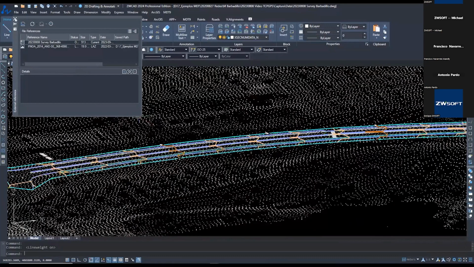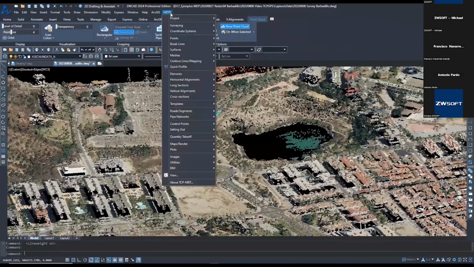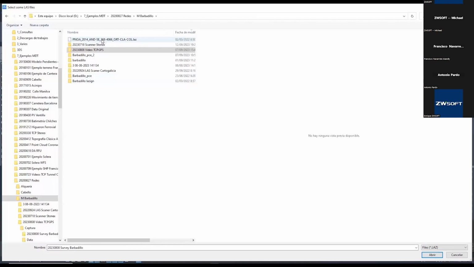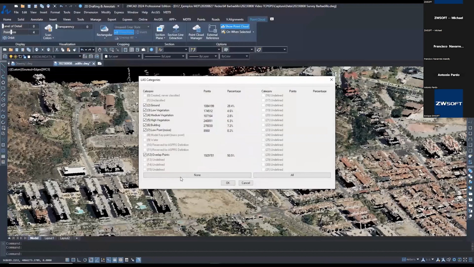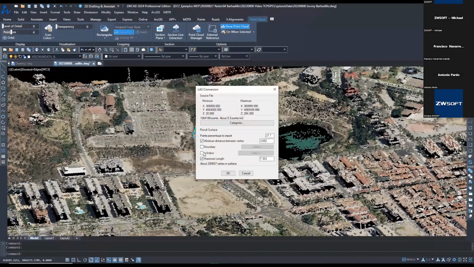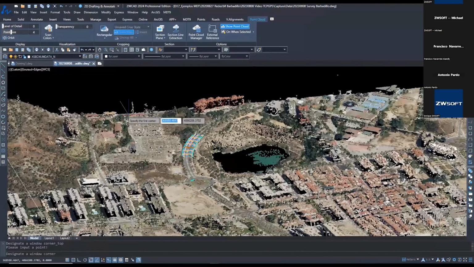For example, we can create a surface from this information using one category of this data. We are going to use the ground category. We are going to triangulate only the points that are in the ground category. Select the area of the work, and triangulate all of these points.